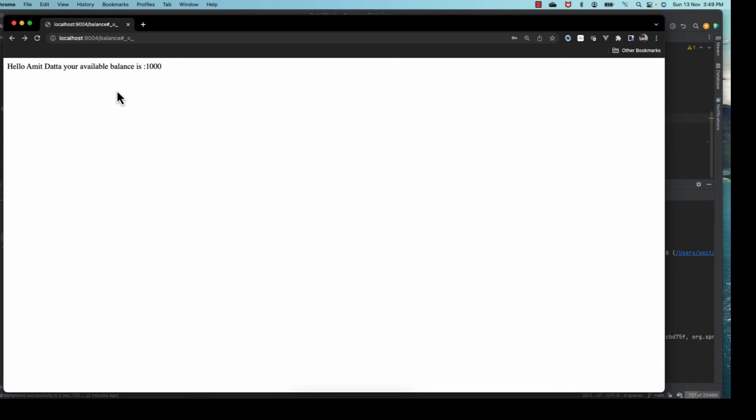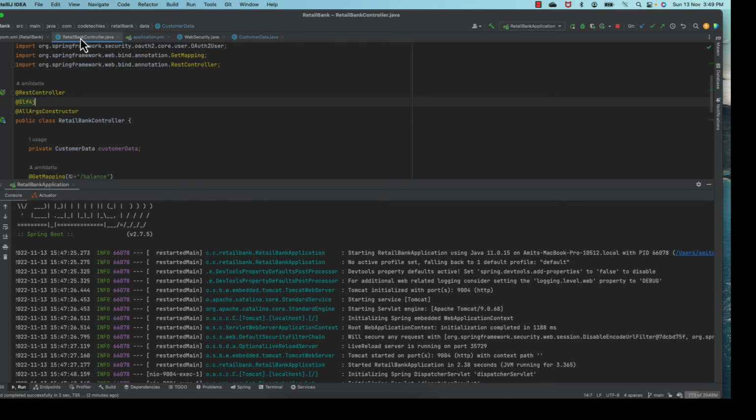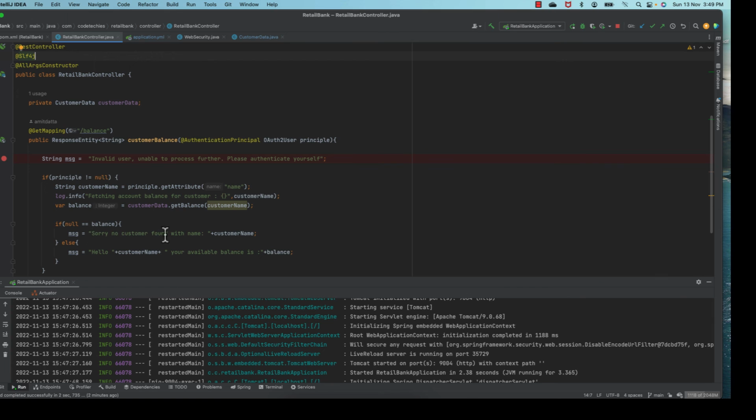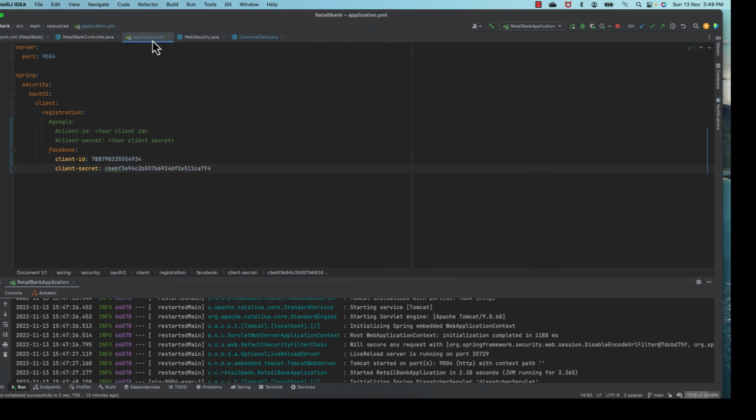You can try the same with your own Facebook ID, and in that case you may get the message, sorry, no customer found with your Facebook account name. Or if you want to see the balance message, then just go here and add your name. So this is how we can implement and secure a microservice with Facebook login.